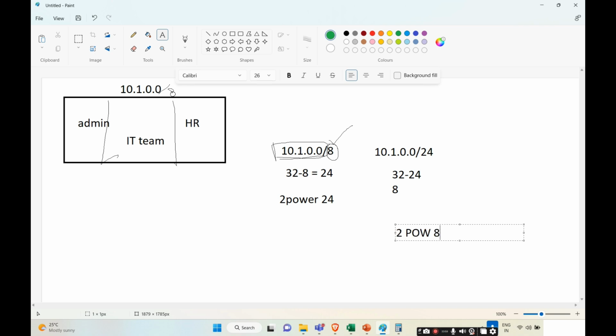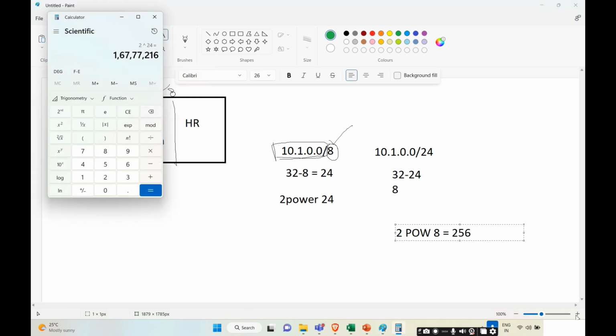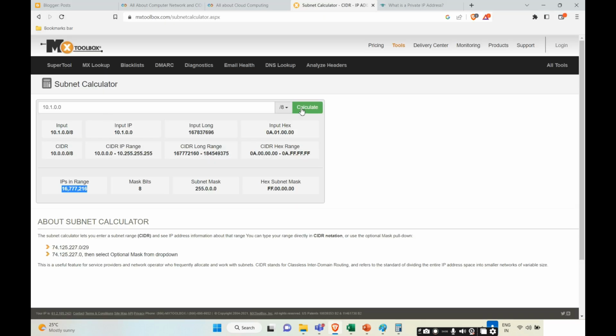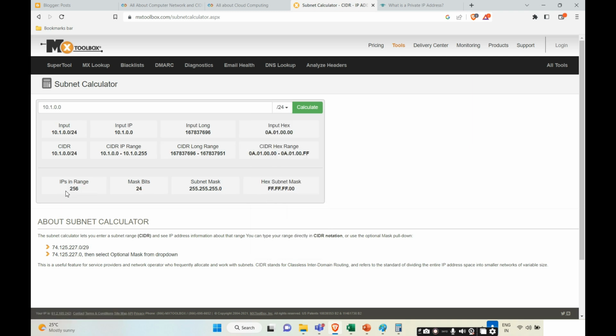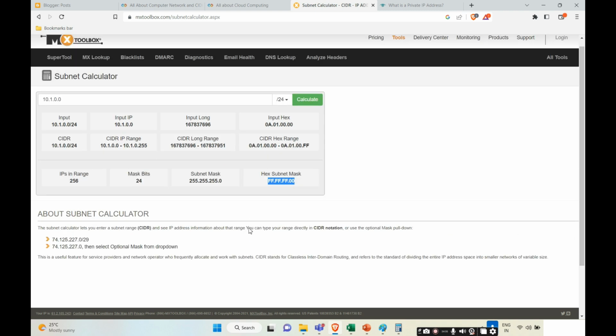So that will be, I guess, equal to 256. If you want to see, just go and check. 24. See, 256, and it will give you the complete information: this is the input range, this is the first IP address, this is the input CIDR range, what will be the last IP address, what will be the subnet mask, everything it will give, right?